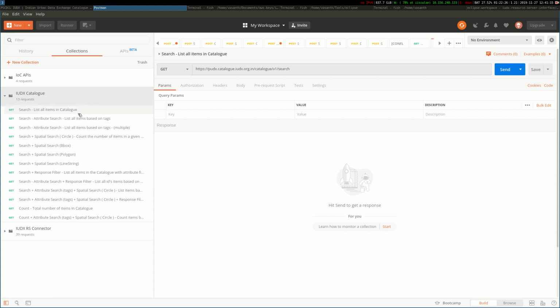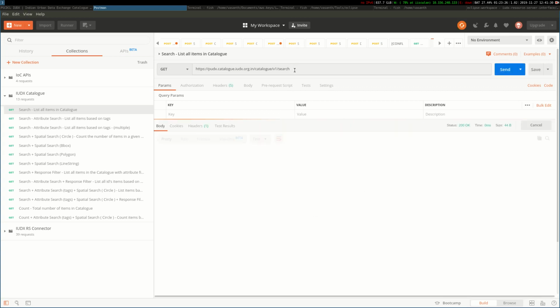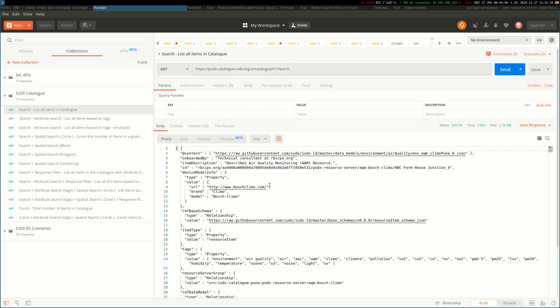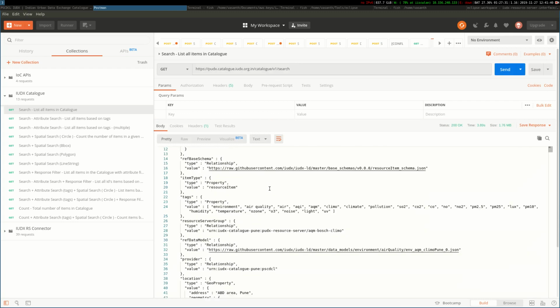Like I explained before, the catalog interface allows us to discover resources. For example, if I want to discover all the sensors that are available in the instance called IUDX, which is the Pune Urban Data Exchange, I can just hit the search endpoint without any authentication required, and it will respond back with all the available sensors that we have.